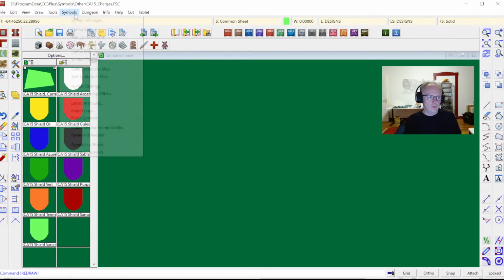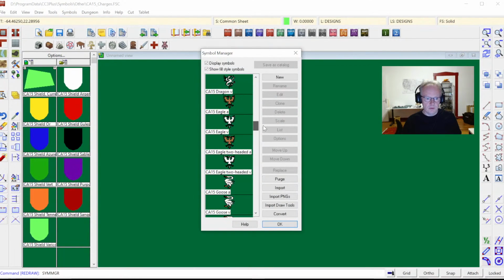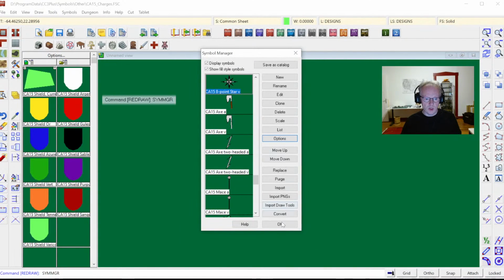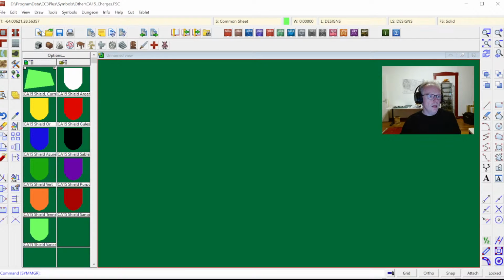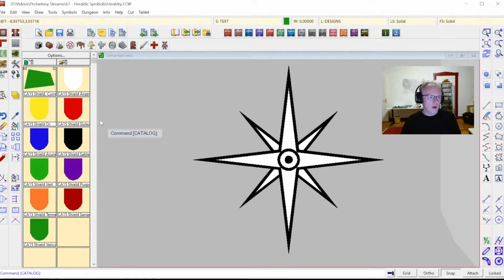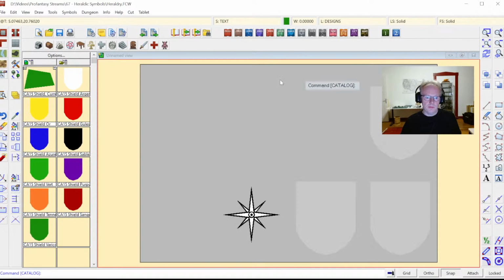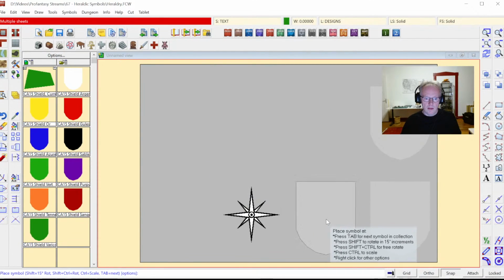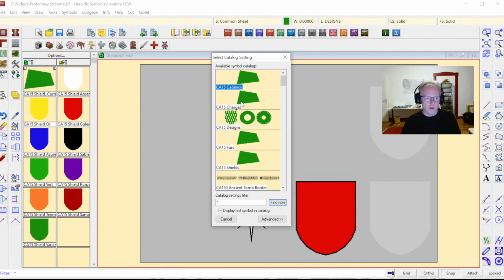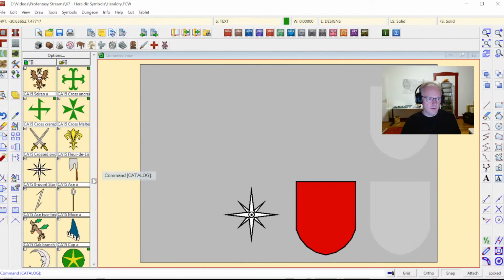So we've got the varicolor symbol in here as well. And we also need to make sure to set this as the correct option. And now let's have a look and go back into our original drawing. Add a shield background here. Now load our charges.